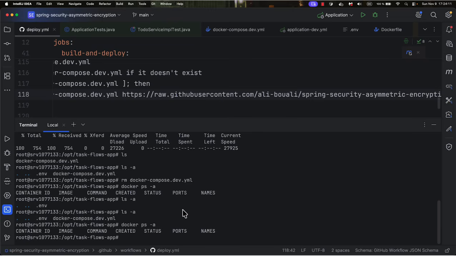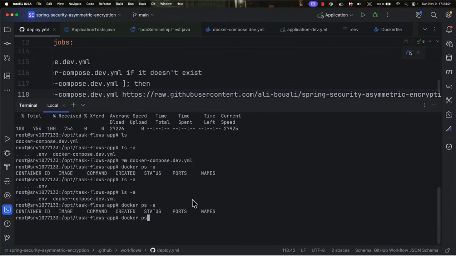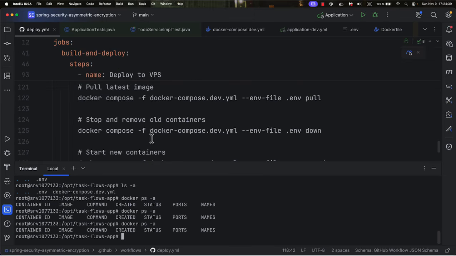All right, so now let's see docker ps -a. Now it seems like the container is still running. So let's again docker ps -a. All right, so let's see.